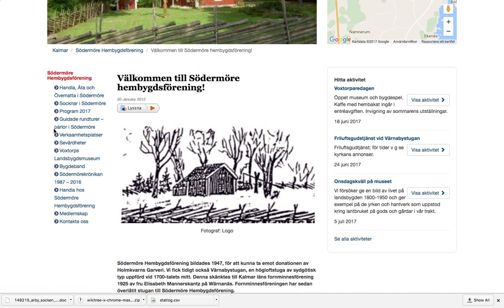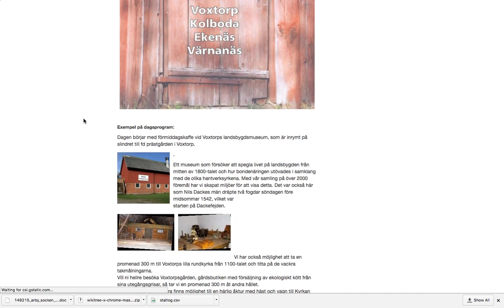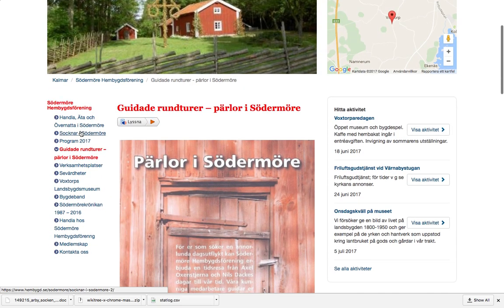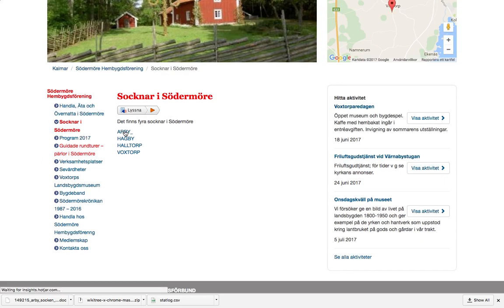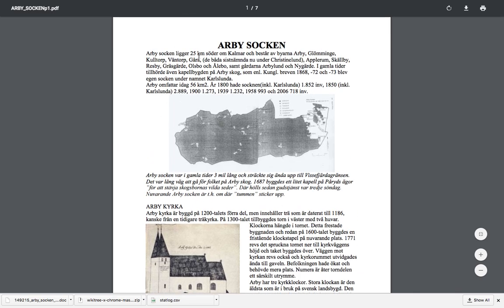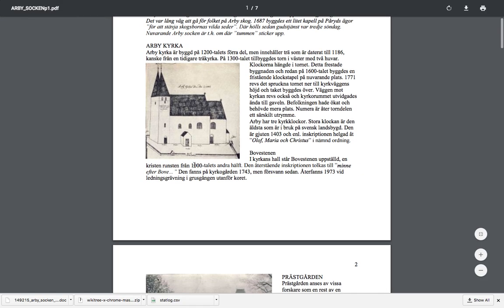And here you can see the good pärlor, if you say in English, the best places. They have a day, the 18th of June, it's Våxtorpa Day, where they do things. Socknar, parishes in Södermöre. Arby. So here they have written about Arby. It's 25 kilometers off Kalmar, which is a place I know at least. And then you have the church, built 1200, so Per August maybe was there every Sunday.